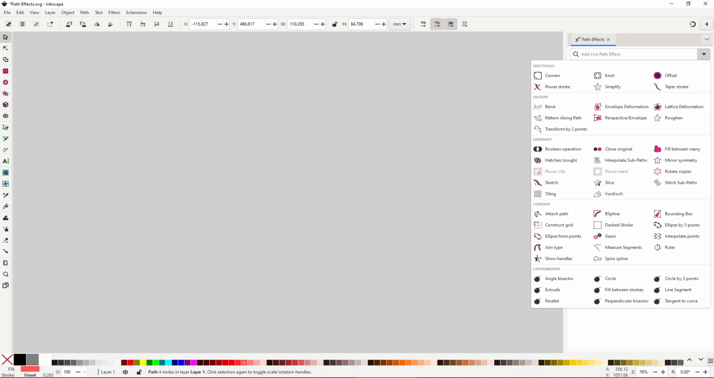Hello there. This is the third video out of a series of tutorials where we take a look at all the path effects in Inkscape one by one. Link to the playlist below. In this video, we'll see all the effects in the Generate category.